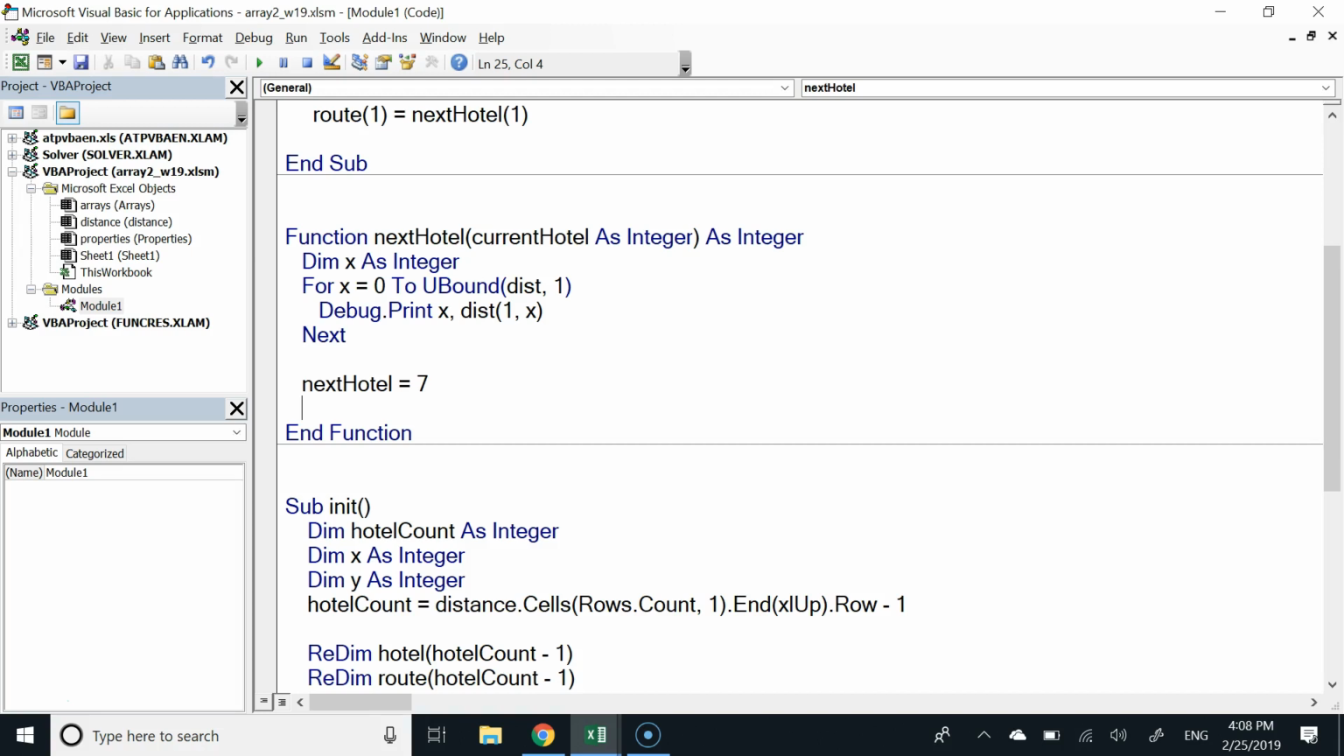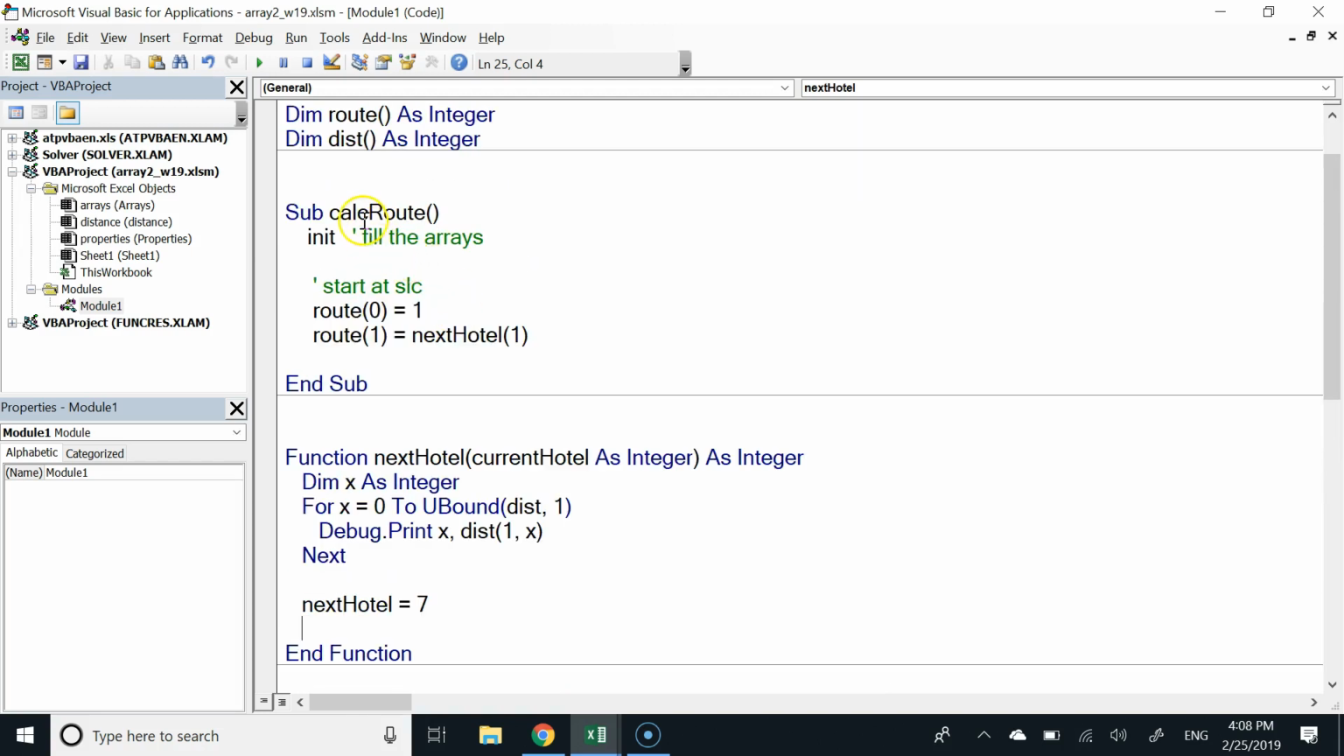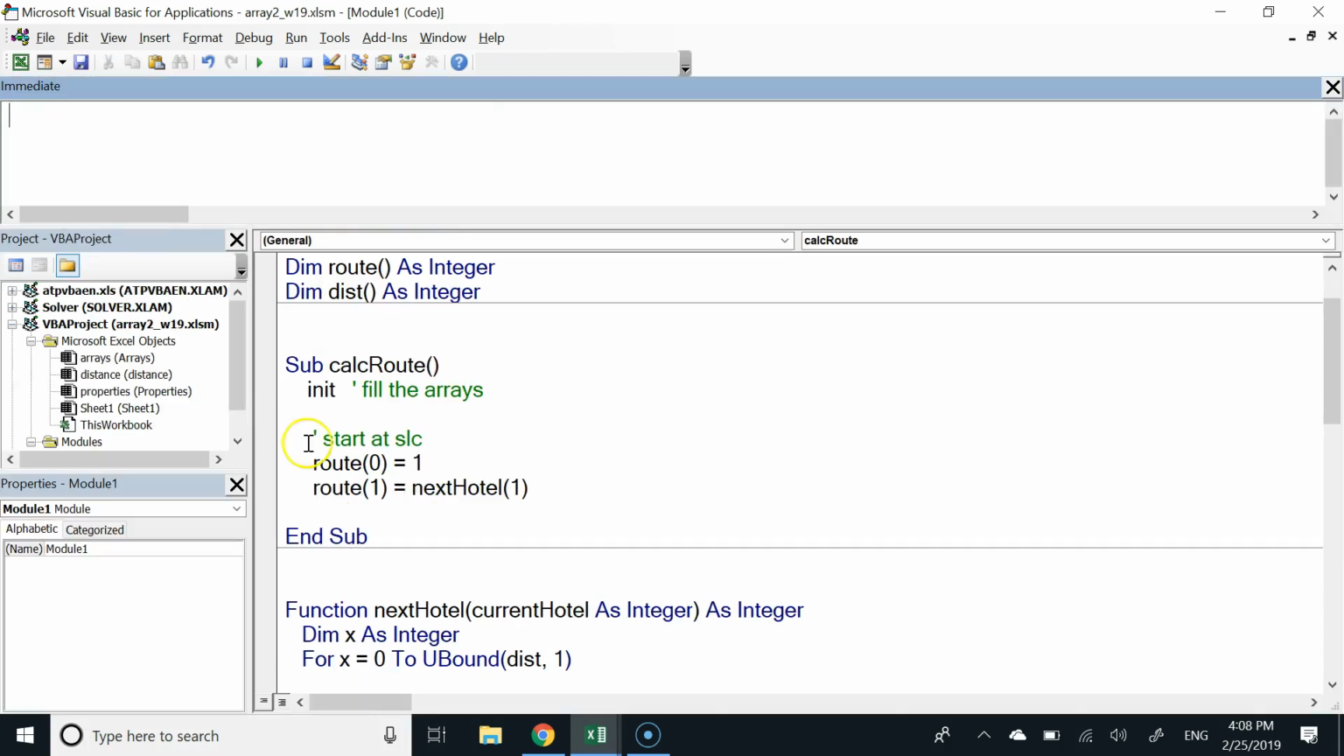So we've got this fairly well specified. We still have some logic to add to it, but we should at least see these results come off. So if I run calc route, it's going to call next hotel, and next hotel is going to have this loop in it. I should be able to see that go. So I've got my immediate window open. I'm going to run calc route, and that has given me a bunch of distances, and it looks good.